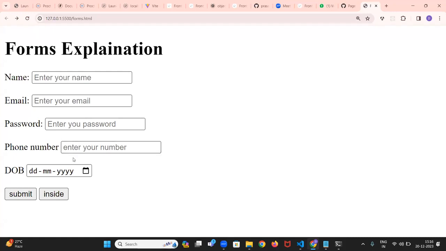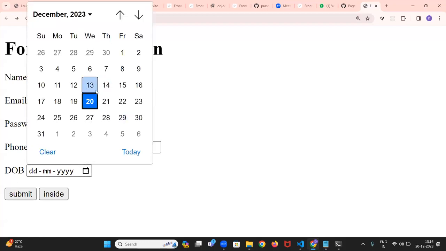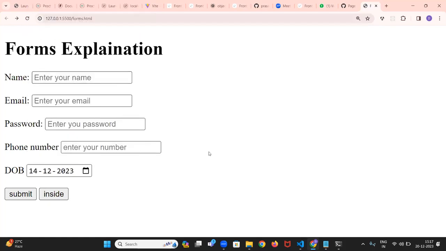By default, if you write input type equals to date, a calendar will come. If you click on this calendar, people will choose directly. See, you don't need to write much. Do you see this in forms? All you did is one line, input type equals to date. Now let me select one date. That's it.